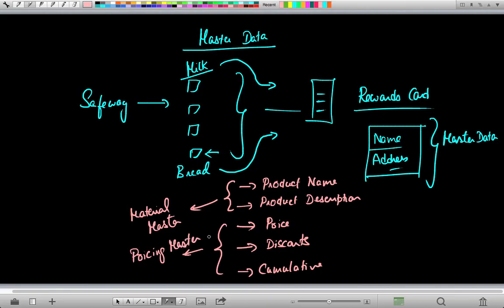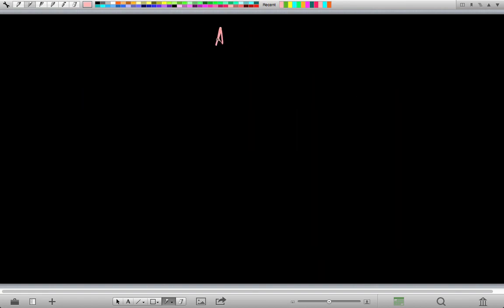So master data is everywhere, really. If you want, I can take another example. We go to Amazon, and you go log in, right? So you have your user ID and password. As soon as you log in, you can go to your account anytime you want.